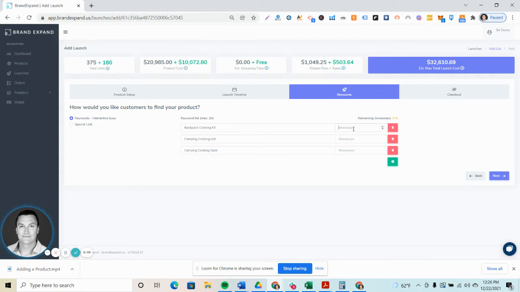Okay, and the last thing is to choose how many giveaways you want to do for each of these keywords. This is generally based on the volume. So if this backpack cooking kit has the majority of your search volume, you would want to do the most giveaways here, so let's say 250. Camping cooking kit might be the second most popular, so we might do 75 here. And then the third most popular being carrying cooking sack, so we'll do 50 there.